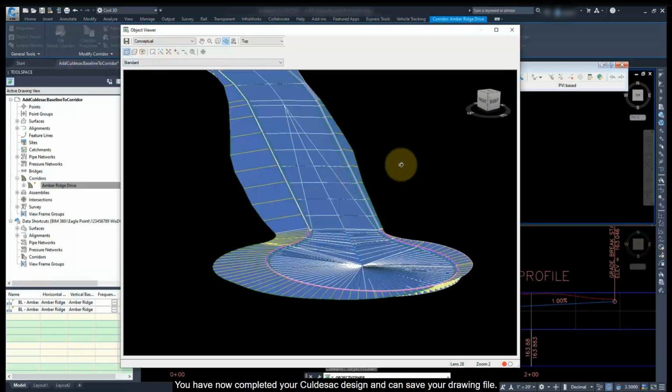You have now completed your cul-de-sac design and you can save your drawing file. If any further changes are needed, you will need to repeat this process.